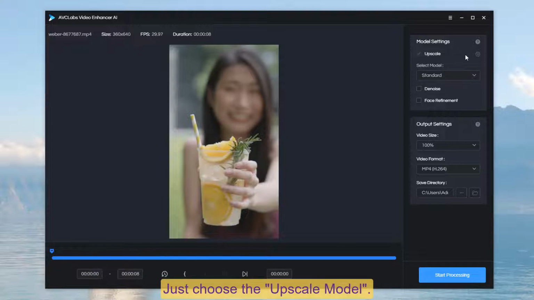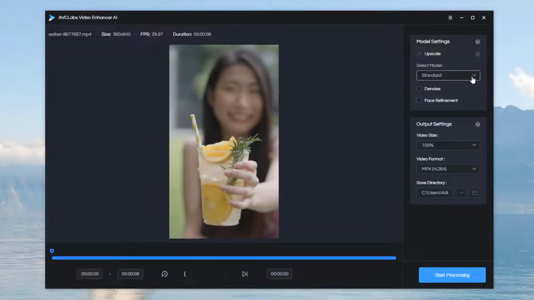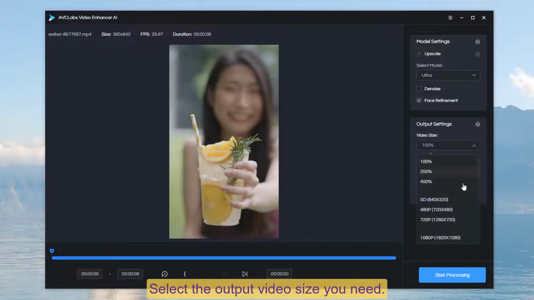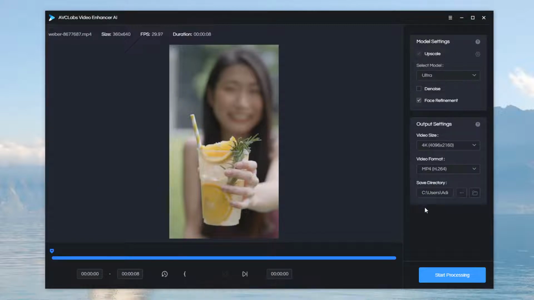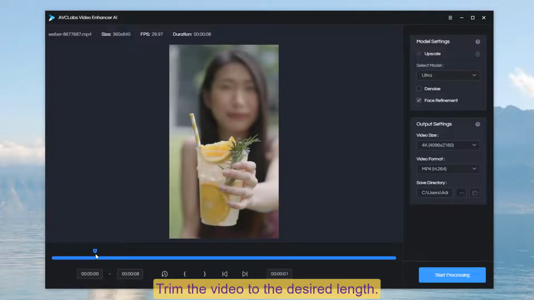Just choose the Upscale model. Turn on the face refinement option. Select the output video size you need. Select the output video format. Trim the video to the desired length.